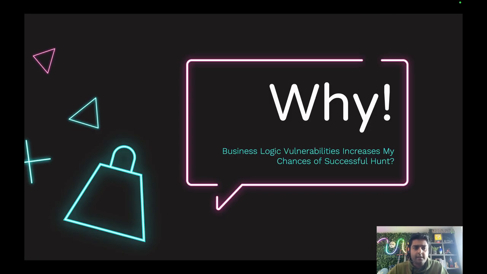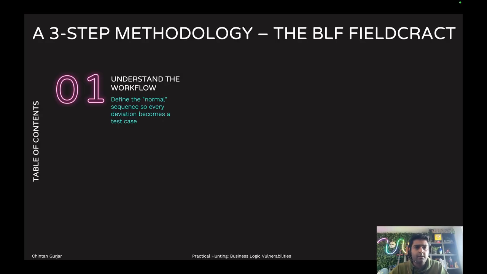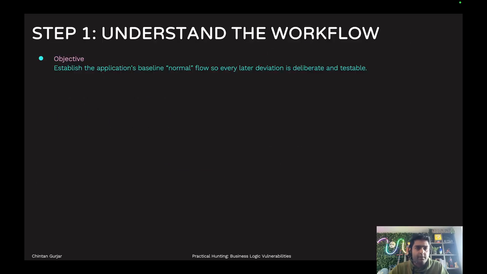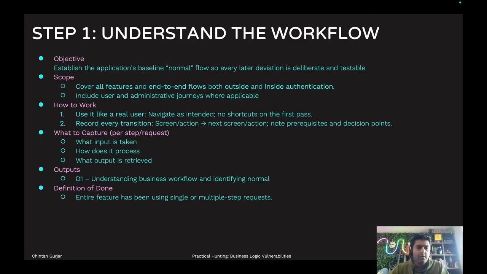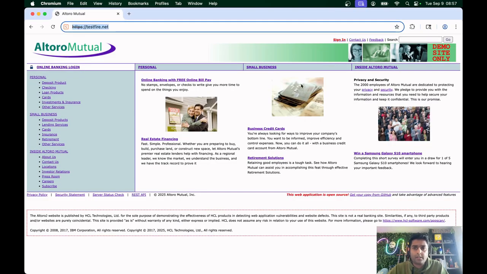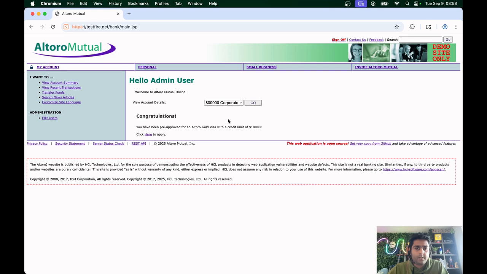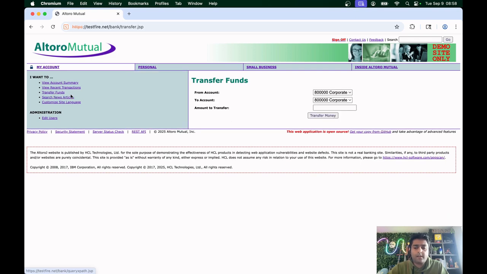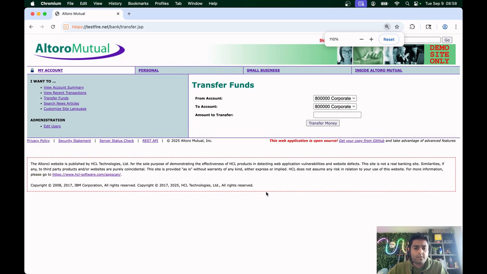Okay, I'm going to repeat all the steps with you. You can also start practicing with me. Probably you can take another feature on the same website and let's do it together. So step one, understand the normal workflow. I'm going to log into the account, and I know the password, admin. I want to utilize the transfer fund functionality. So let's say I'm opening the Excel file.